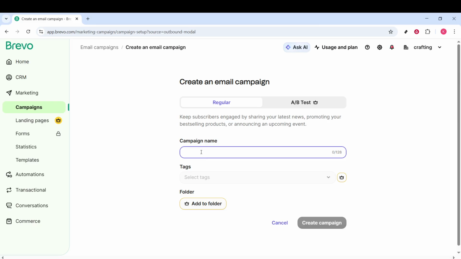You will then be asked to name your campaign. Type a clear, recognizable name and click Create Campaign. Use a name that helps you identify the purpose later, such as a product update, a newsletter month, or a promotion. Good naming makes it easier to find the right campaign when you are reviewing results or duplicating it for a future send. Now it is time to choose who will receive the email.